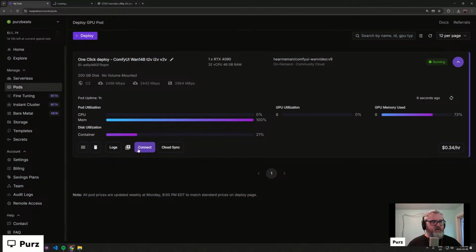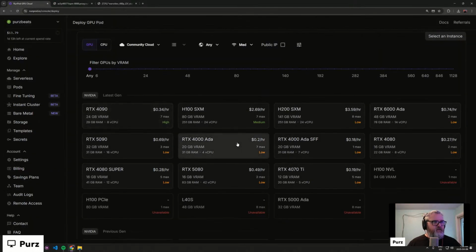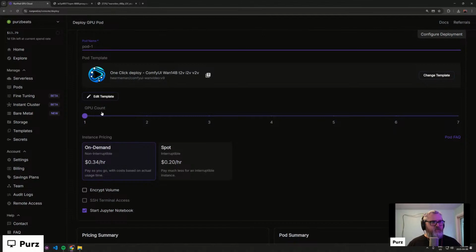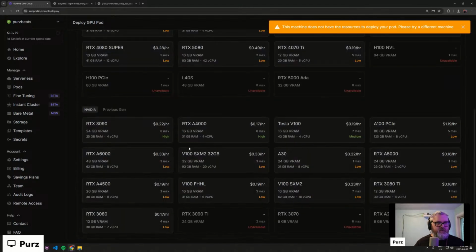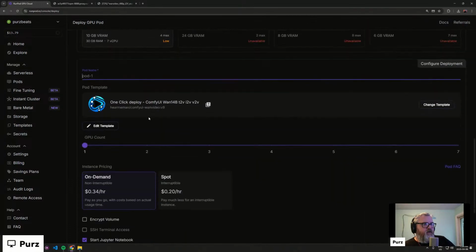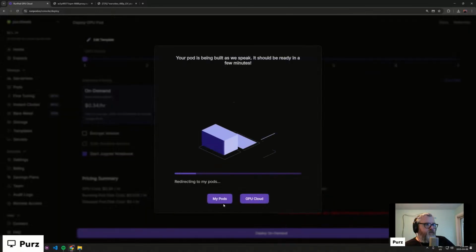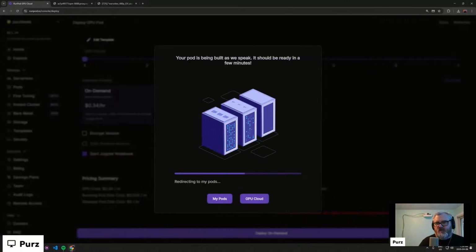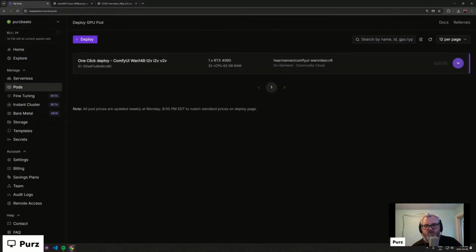All right, let's murder it and bring it back. Terminate pod. Yes. Deploy pod. 4090. One-click deploy. Edit template. Don't need to. 200 gigs. Same as before. Start Jupyter Notebook. Deploy. Let's start over. Oh, this machine does not have 200 gigs of hard drive space. Cool. How about this one? There we go. So yeah, this is pretty rare. This is because I'm messing around with high VRAM stuff. So I just killed the server.